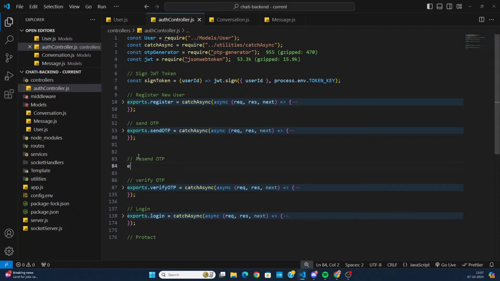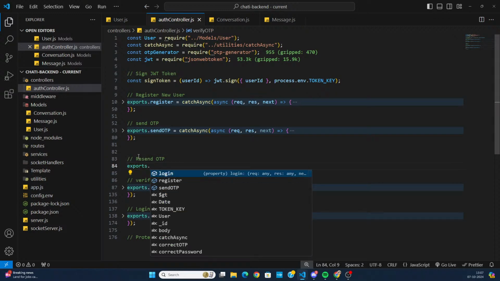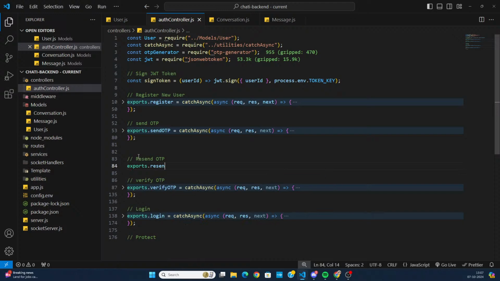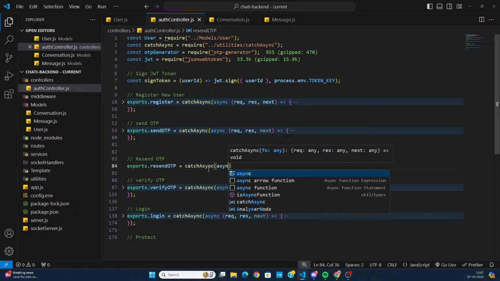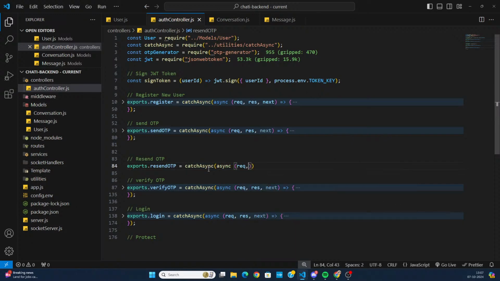Now, what do we need in order to resend the OTP? We just need the user's email. So here I'm just going to write exports.resendOTP. This is just going to be a simple function. Since it's going to have some asynchronous operation inside it, because we are going to read and write from the database, or delete from the database, whenever we do something asynchronous in nature, in order to catch the error, we have created this higher order function catchAsync. It's going to take an asynchronous function inside it, and that function is going to get these three things: request, response, and next as the arguments.